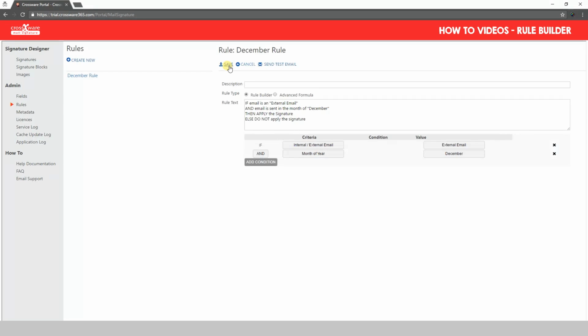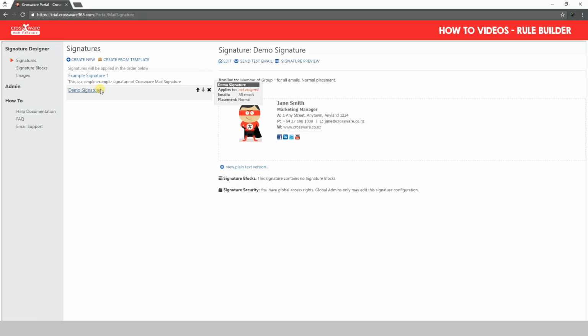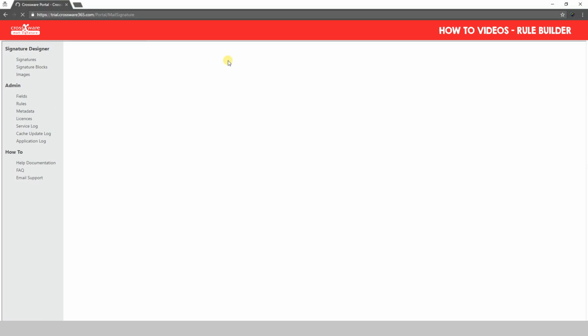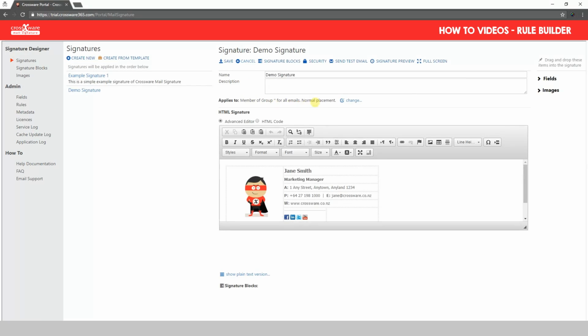Now it's time to apply the rule to our signature. Go to Signatures. Click on the signature you'd like this rule to apply to. Edit this signature. You'll notice that you can now change who the signature applies to. Click Change.